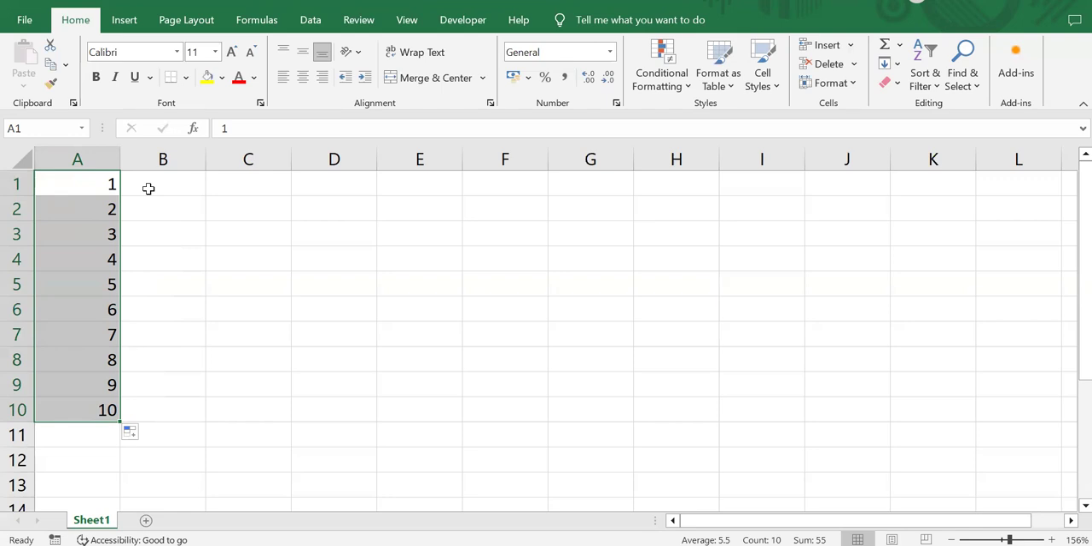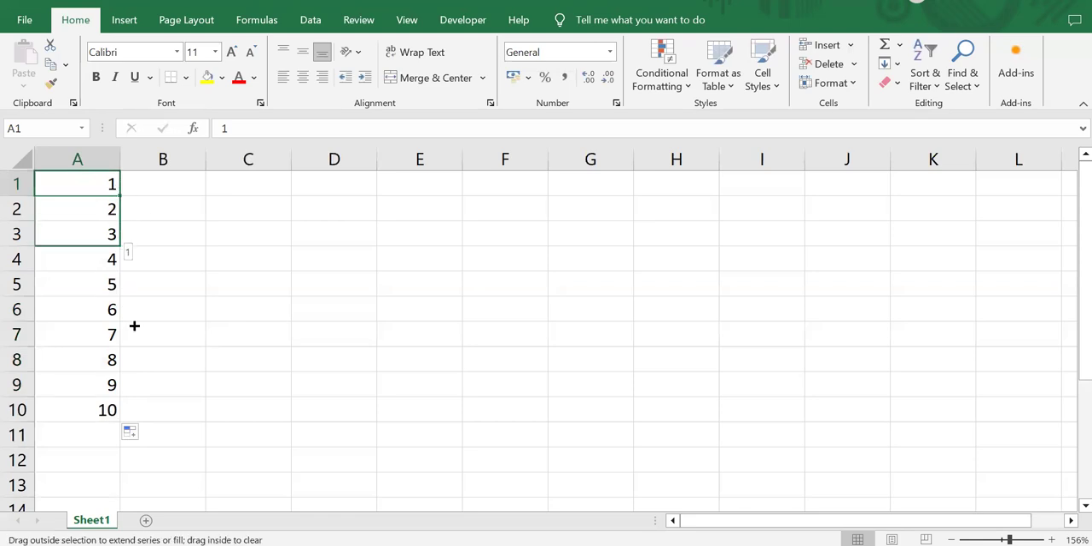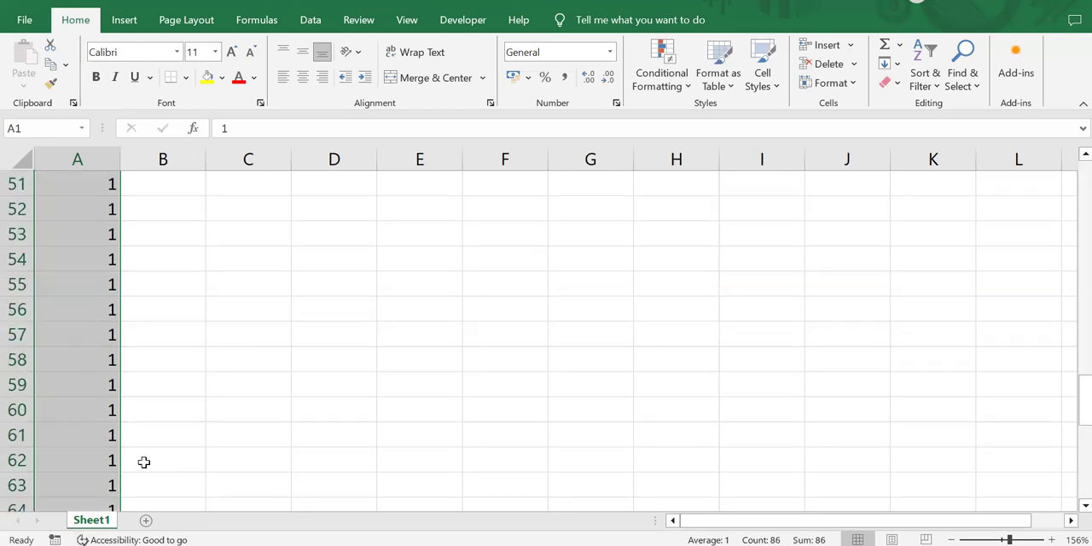This is how we can use the fillers. For example, if you want to fill 10,000 numbers, it is difficult, right? You have to drag like this. How many you have to drag? See, you have to drag like this.